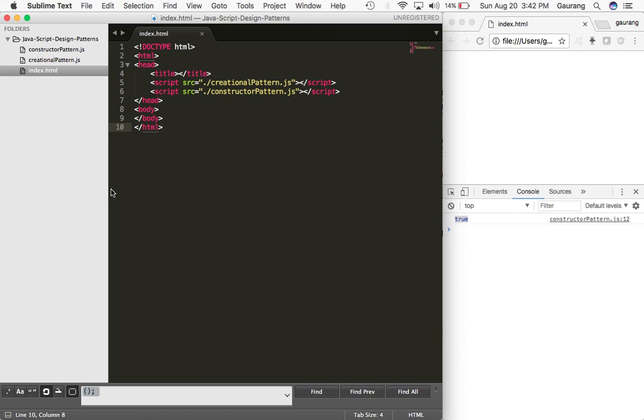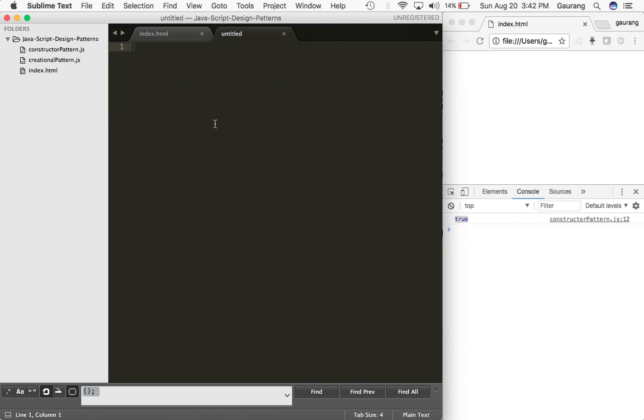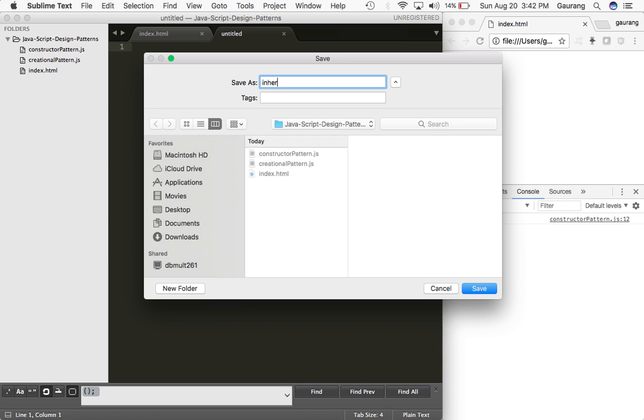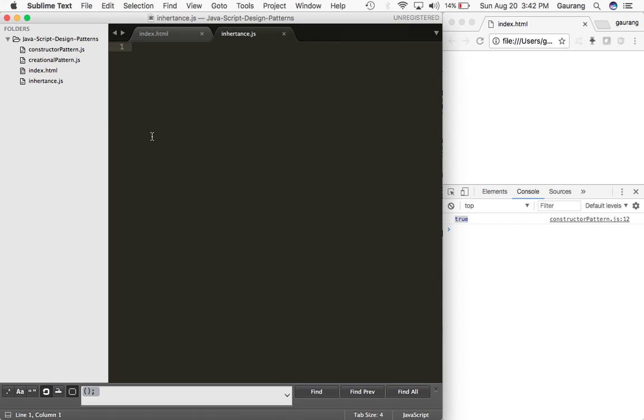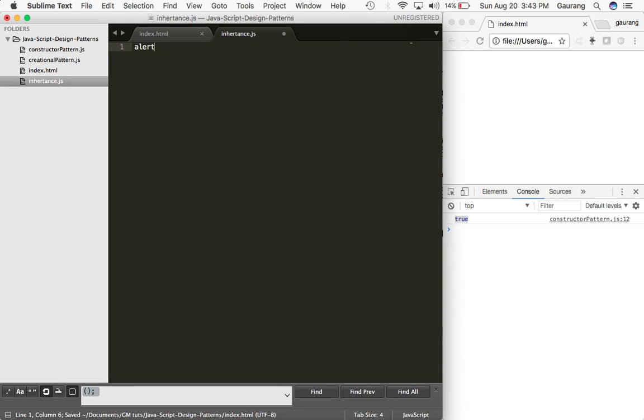Moving ahead, the next pattern is nothing but the inheritance pattern. So what I'll do is I'll again create a JS file called inheritance.js. I'll copy this particular line of code and put it in inheritance.js. I'll just put an alert to see whether things are really working for me.